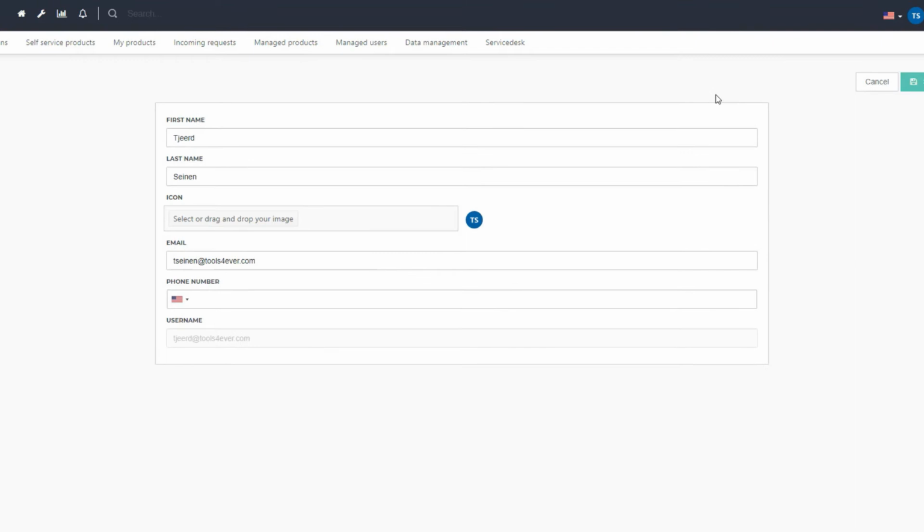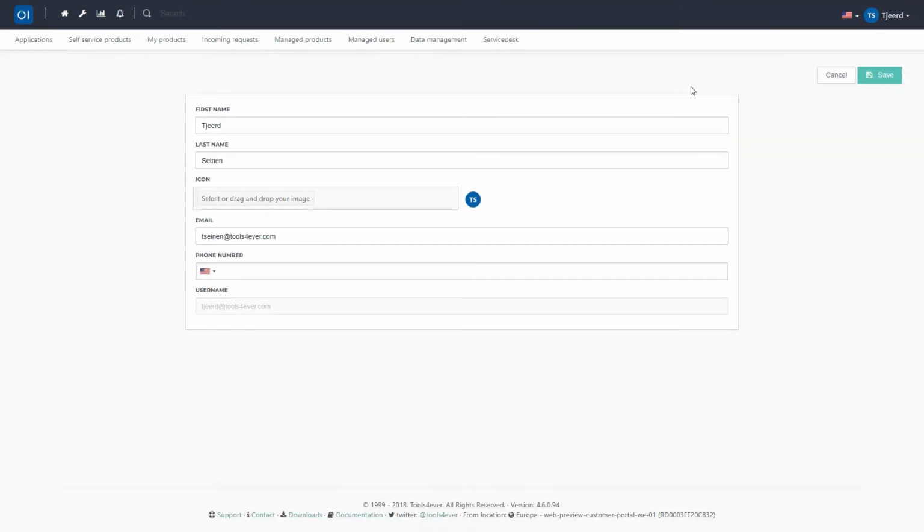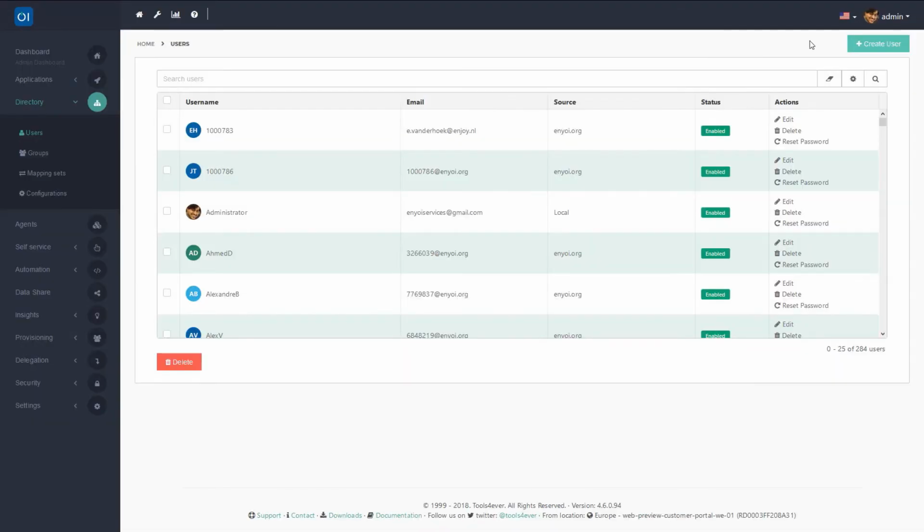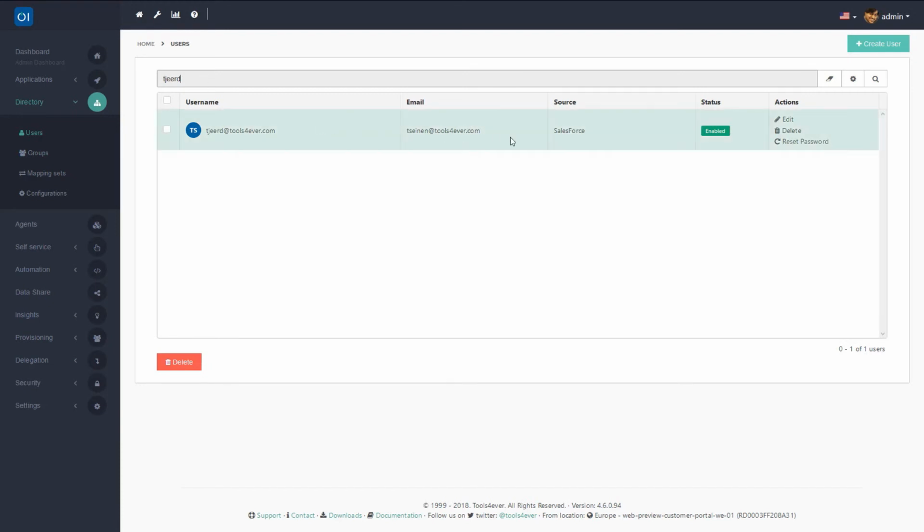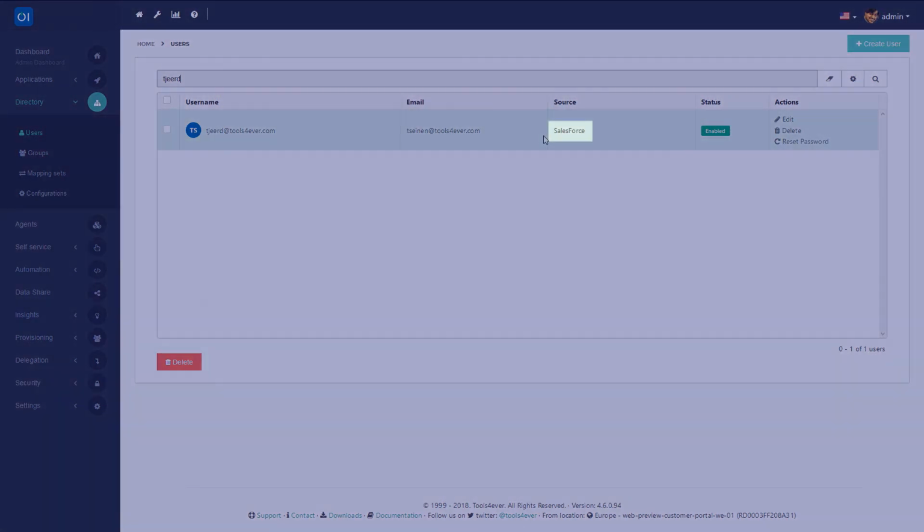Behavior is set via the IDP configuration inside HelloID. Let's take a look at how this is mapped from Salesforce inside HelloID, our new SAML mapper functionality. Now we are logged in as an admin in the HelloID portal. Let's search Tajir, the newly created user. We can see that it was created from Salesforce based on just-in-time provisioning.